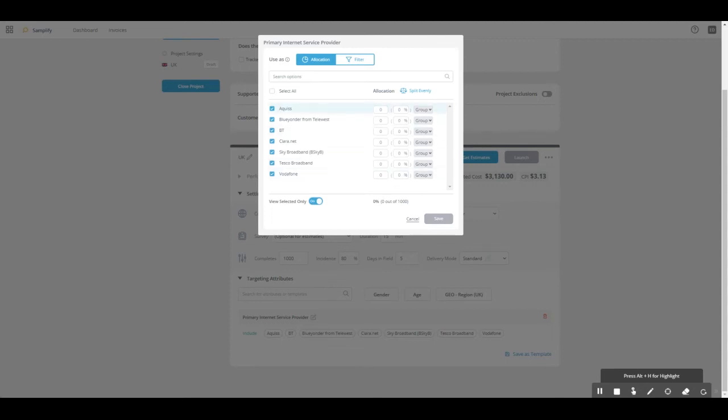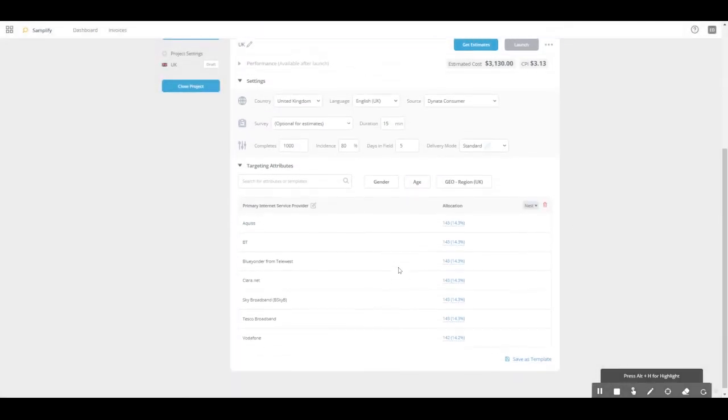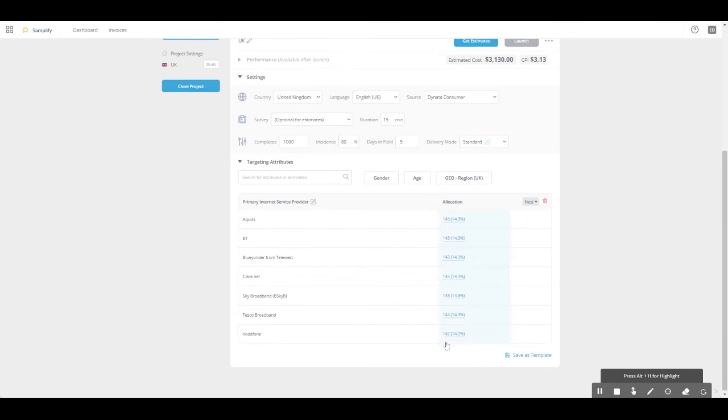The allocation can be put in either via absolute numbers, or you can also use the percentages. In case you just want an even distribution, you can also just use the split evenly. That evenly spreads the amount of completes which you have selected, in this case 1000, by all of the answer options which you have selected. And in case I save this now, I can see that our parameter is switching from a filter to an allocation parameter, where we also can see here each line and the completes which are associated with it.